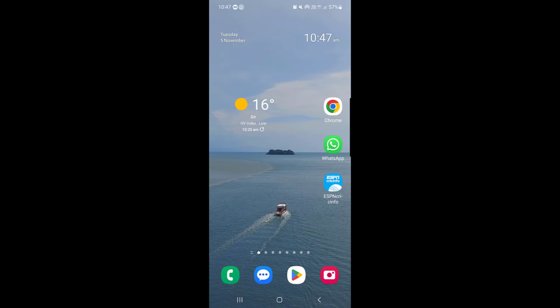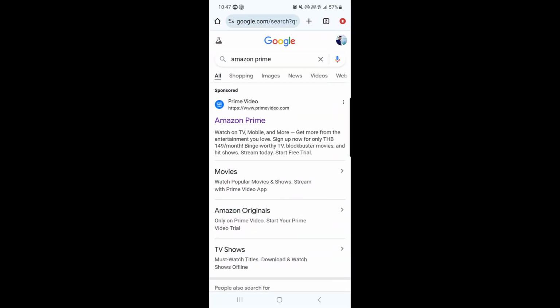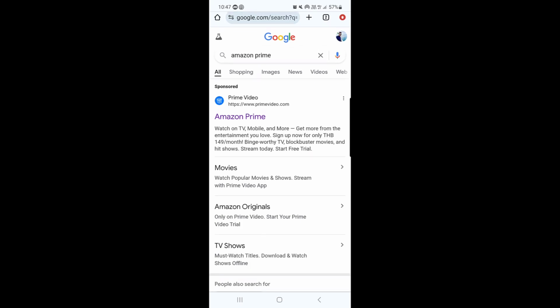The first thing you need to do is to open a Chrome browser or any browser that you're using on your mobile device. You can do that on the laptop or PC as well. So you need to open the Chrome browser. I have it here, Amazon Prime. You need to type in here. You can only do that by accessing the web account of your Amazon Prime.